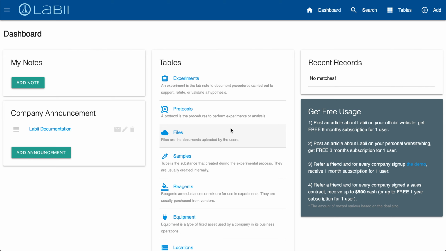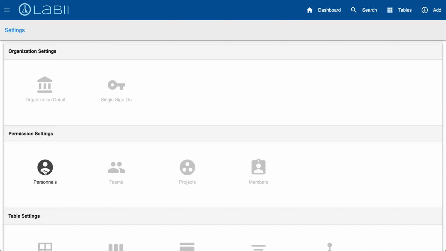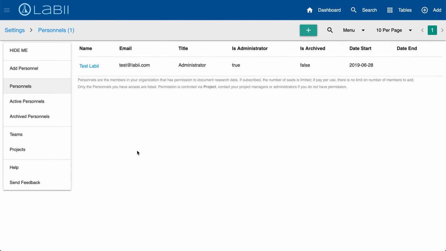In today's video, I'm going to walk you through how you can update and manage all of the personnels within your organization. To begin, we're going to start by clicking the menu icon to the left and then going into the settings and simply select personnels under permission settings.